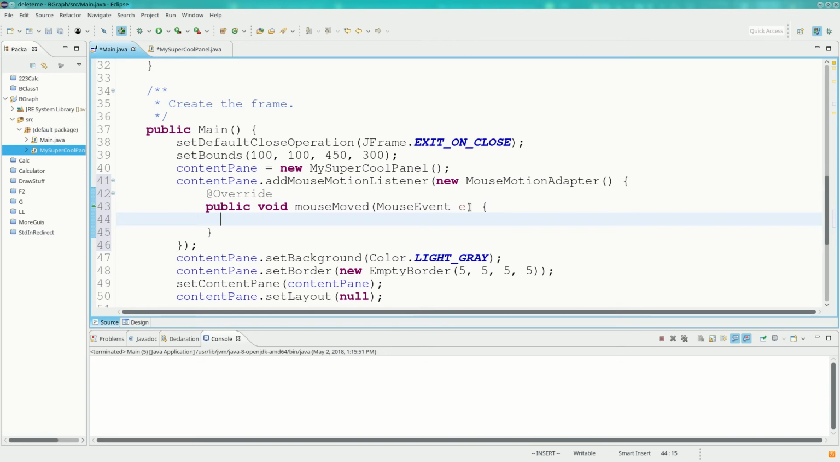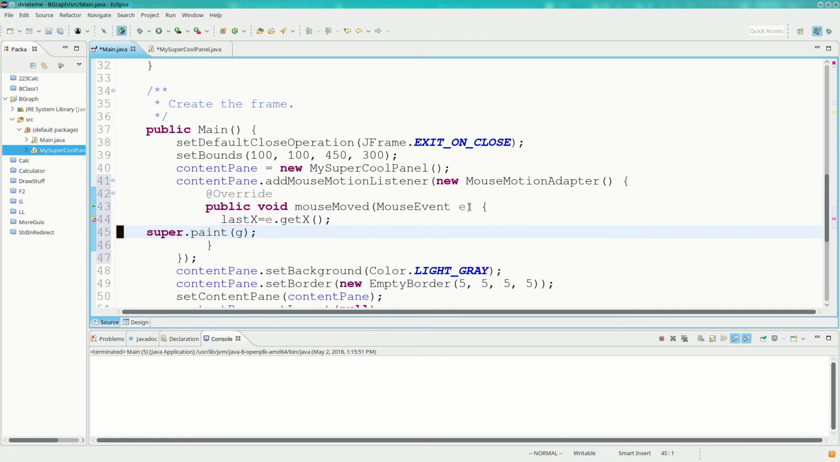There's a getX method and a getY method for this mouse event e, which will give me the X and Y coordinates. So I can get the X and Y coordinates, and what I want to do is draw a circle at those X and Y coordinates.